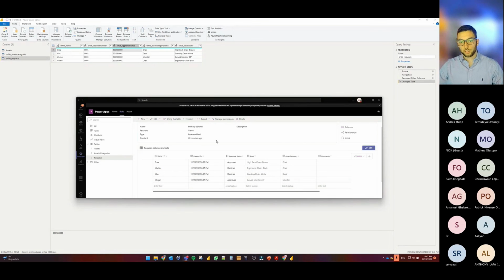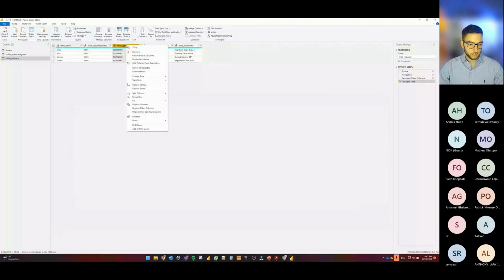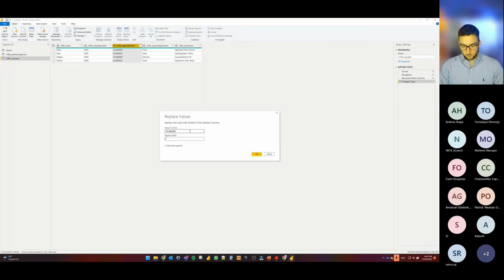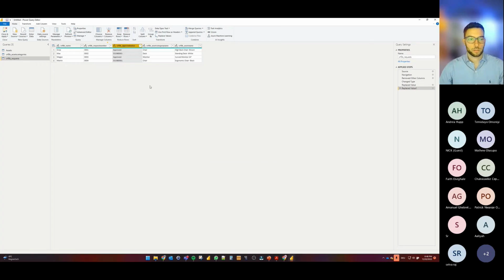So I see now that Enea myself here has an approved one. So the 000 at the end is the approved one and the one at the end is the declined one. So what I'm going to do is copy this value and say replace values. That value, please replace it with approved and replace the other value with declined. Now, so quick and dirty, we have that column fixed.